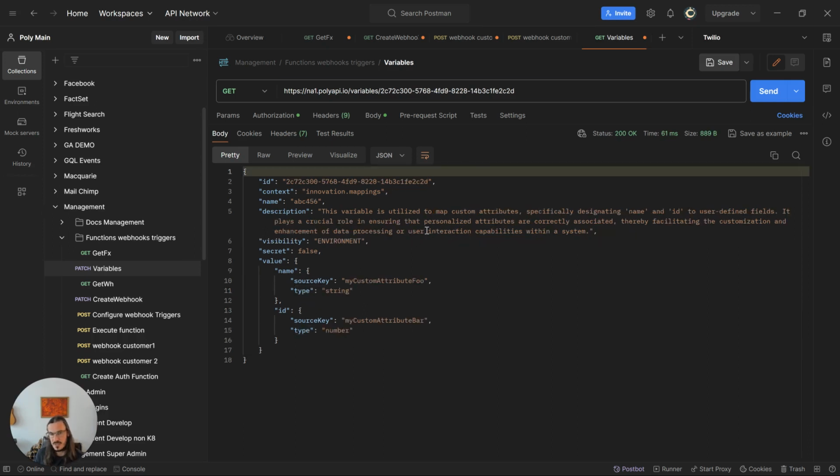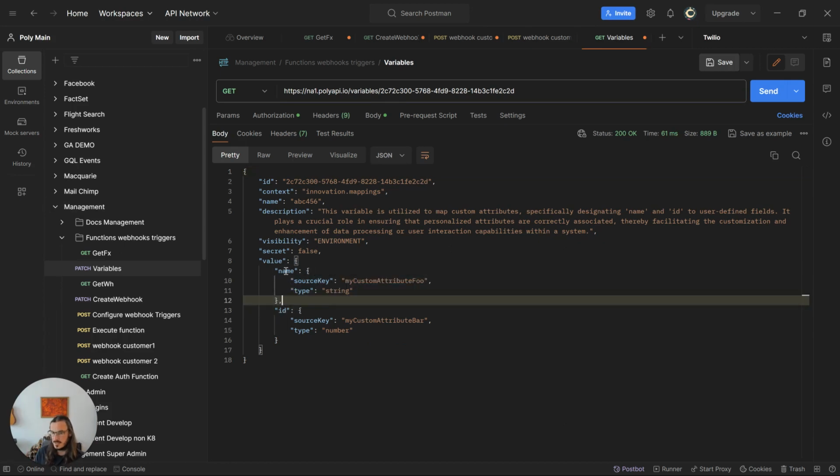And then the second object here has the same structure. I still want it to normalize into name and ID, except here I want you to pull it from my custom attribute foo and my custom attribute bar, and this one I want to be a number. And I'll show you how to change this. I just wanted to delineate the fact that you have full control over it with this design.